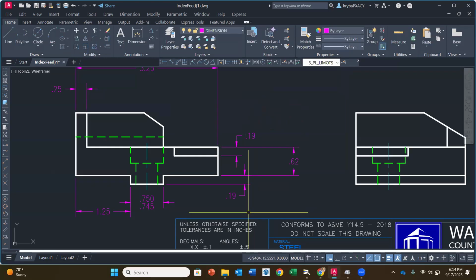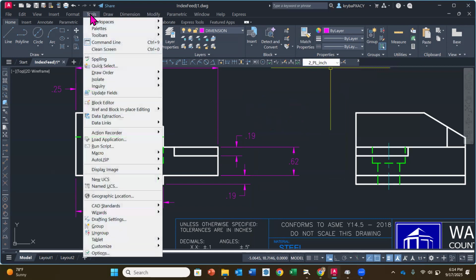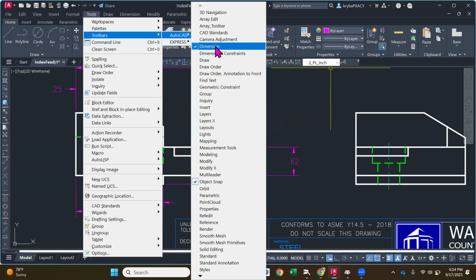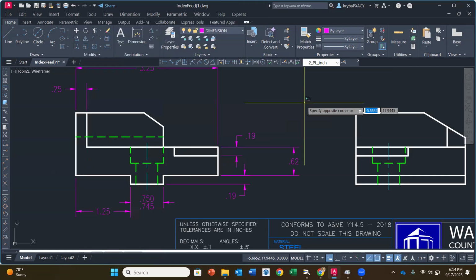Now we don't want any of our next dimensions to be limit dimensions. So we're going to go back up here and change it back to a 2-place inch. And what's nice is we don't have to go back into that dialog box. We just can change it right here on the toolbar. If you don't have the toolbar up, here's a reminder of how to get it. You're going to go to Tools, Toolbars, AutoCAD, and you want to click on the Dimension toolbar. And then it's going to go somewhere random on your screen, maybe even over at the top of the ribbon somewhere, and you just want to move it so that you can see it.